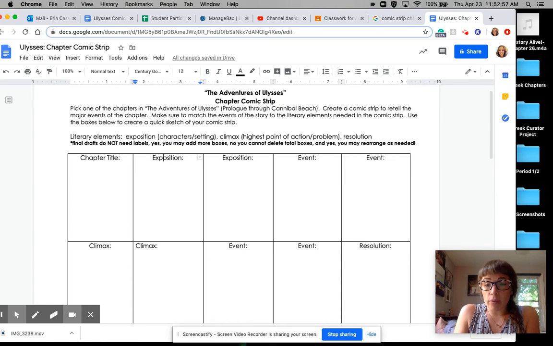Yes, you may add more boxes if you need. No, you cannot delete boxes. And yes, you may rearrange as needed. So if you want to have the climax start earlier, or whatever.